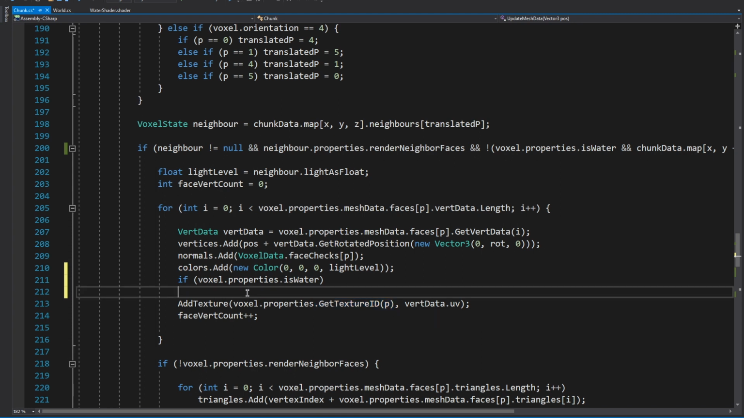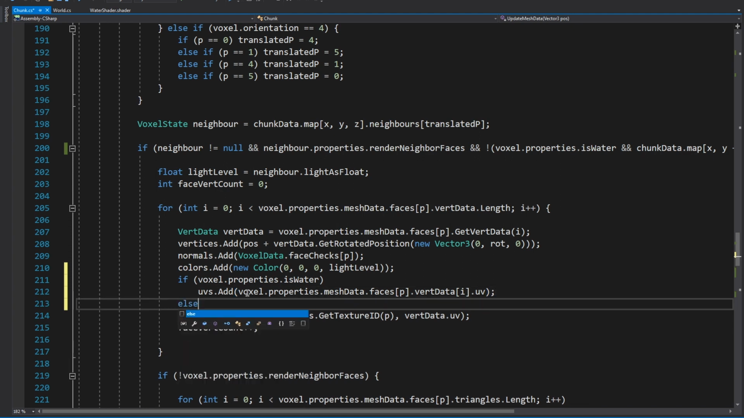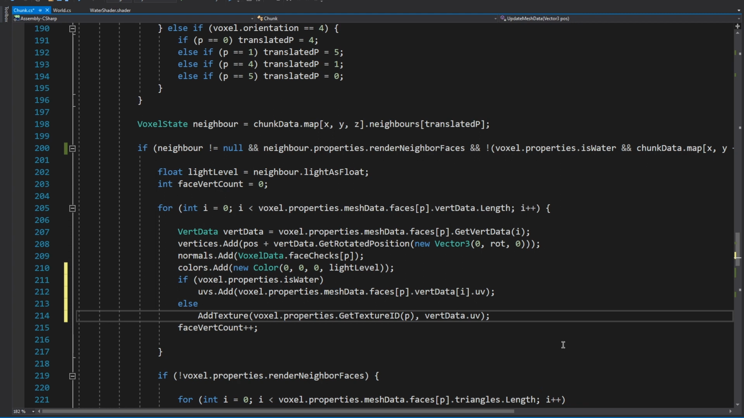We don't need to do that with this, because we've just got the one texture, so there's no working out where it is. If it says 0 0 it's top left, if it says 1 1 it's bottom right. So we don't need to work it out, we just need to pass the value in directly. So we're just going to say uvs.add voxel.properties.meshData.faces p, which gets us our current face, dot vert data I, which gets us our current vert, dot uv, which gets us the uv vector 2 associated with that vert. And then we'll say else, if it's not water, we just do what we did before.